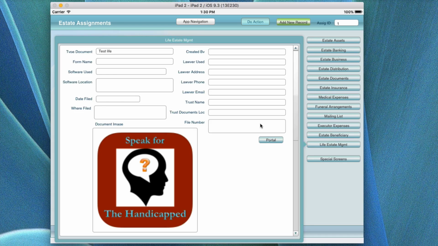Those are very simple things to add, but it's critical for the executor to do his job to know where those are all at. If it's an individual thing like the life estate, go ahead and make a picture file of it. If it's a PDF, drop it in the PDF file so that you have that document and information.